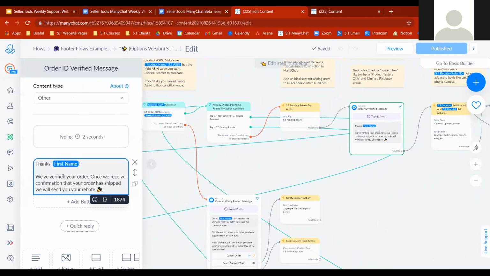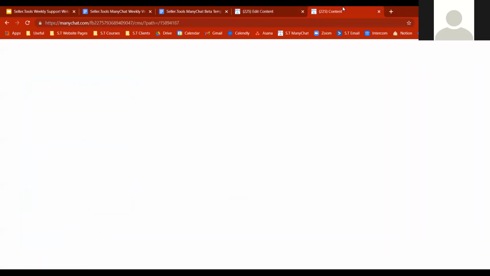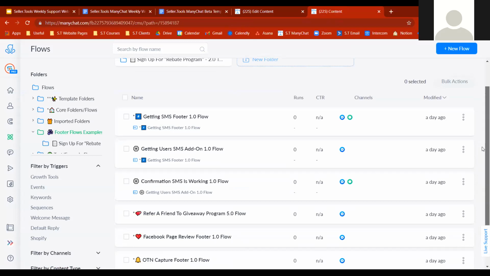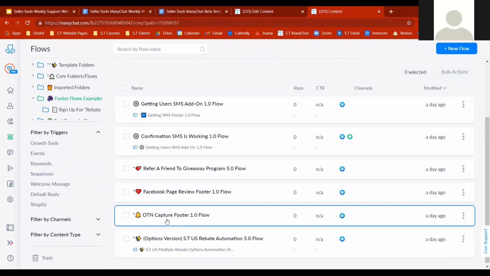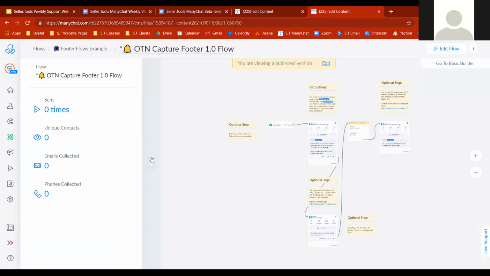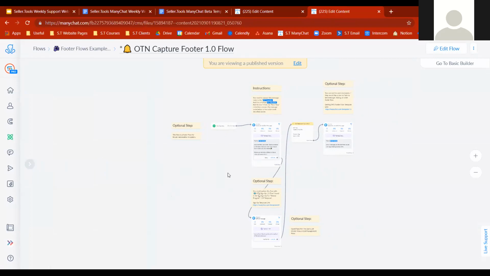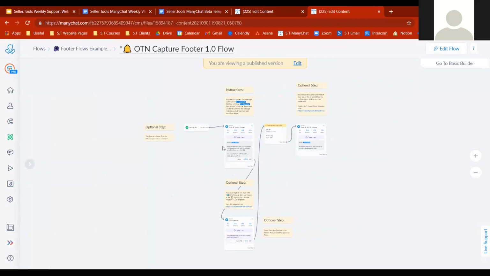So once they get this message, or instead of getting this message, we can give them something different, meaning we can ask them to do a side objective. And this is where the footer flows come in handy. I'm going to go over my favorite one first, which is the OTN one. I think it's very underutilized. And the OTN flow is very simple, guys. This is what it looks like. It's only one flow long, and this is the entire gist of it.